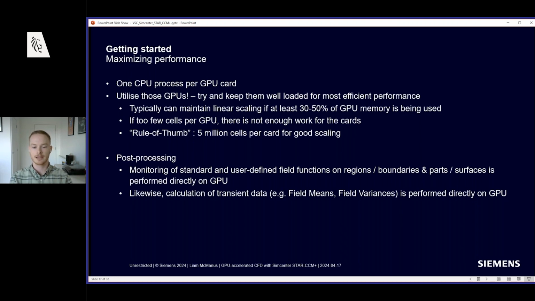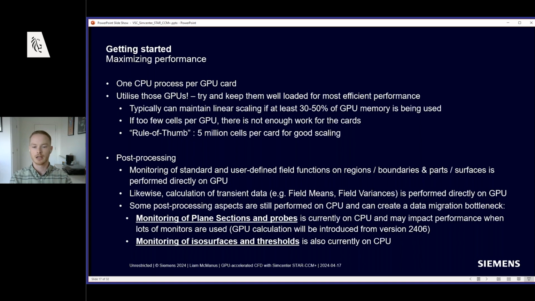There are a few areas we're still working on, which might be a point of caution. As it stands today, monitoring of values on plane sections and probes, so point probes or line probes, is currently on the CPU. So that may impact performance when you have lots of monitors being used. If you have hundreds of probe points or tens of plane sections being monitored, then that can impact cost on the GPU. The good news is that having that calculation directly on GPU will be introduced from version 2406 in the summer.